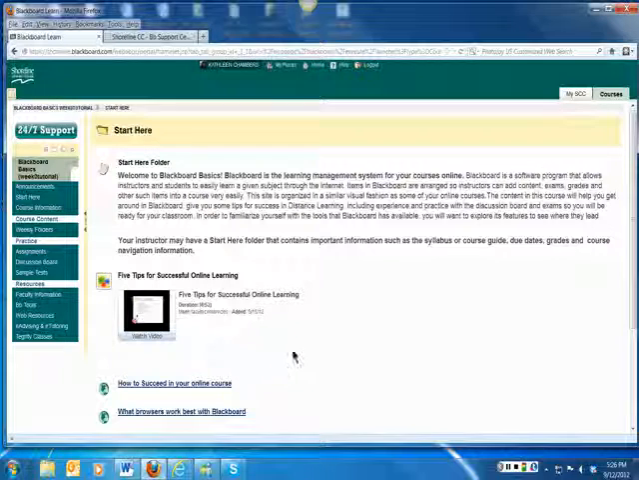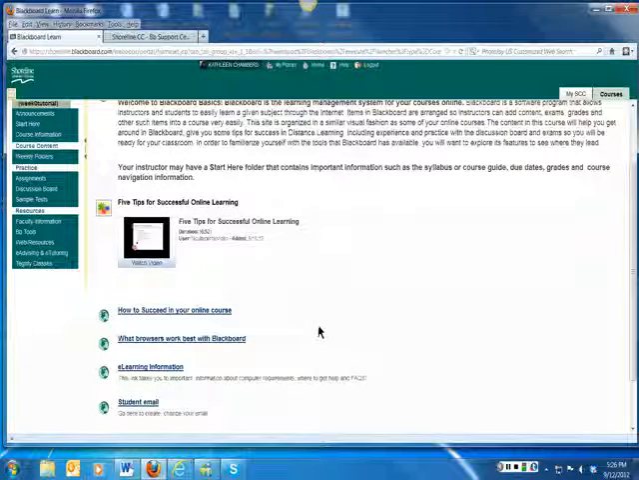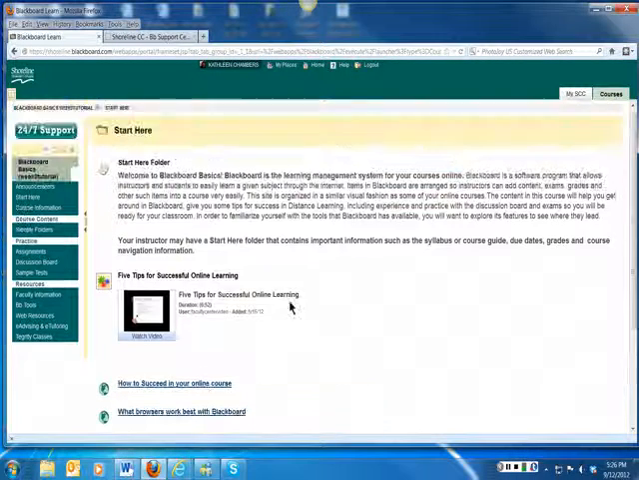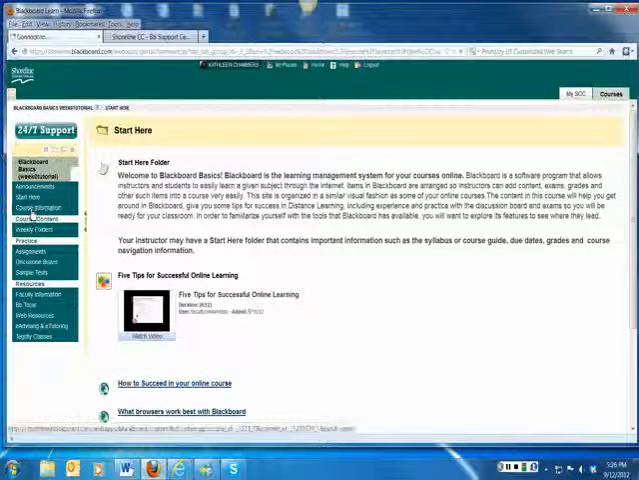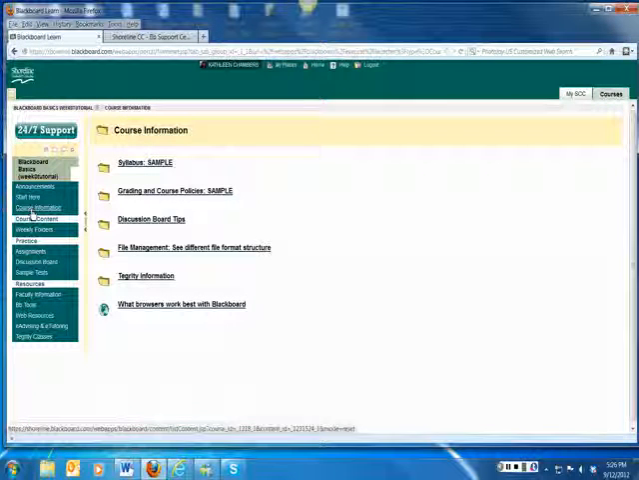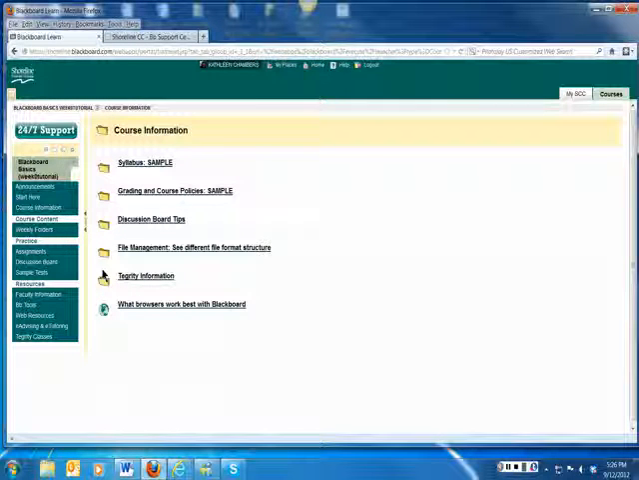The information in here will just help you. It tells you what browsers work best with Blackboard: Internet Explorer, Firefox, Chrome, so you can read about that. So let's go to course information. Notice the folders. So that tells me there's something inside of this.